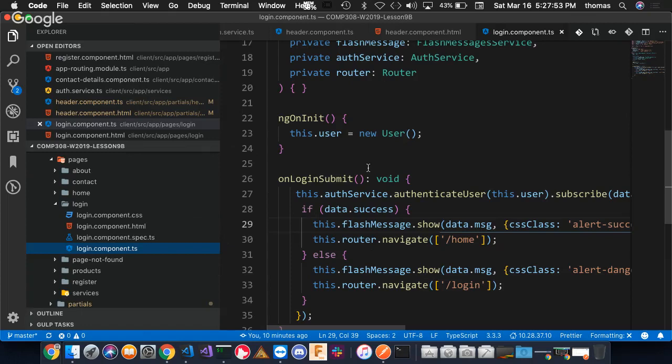So if you look at the login page, everything is good.